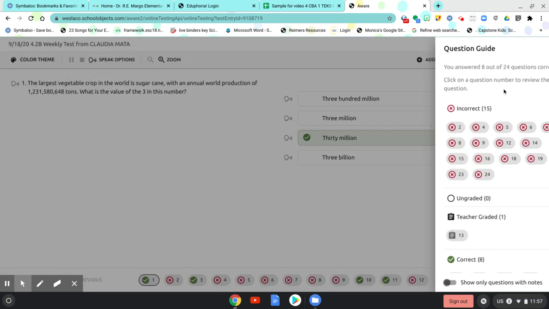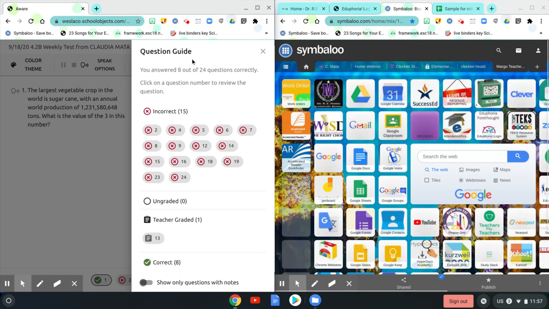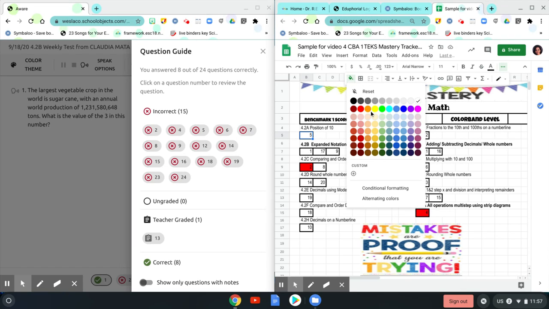Okay, let's try this again. There we go. So I'm going to open up my TEKS tracker. And these were the questions that were missed. Number 4. So I'm going to focus only on the ones that are missed right now. So I would shade in number 4. And then I go to the bucket. Where's my bucket? I go to my bucket and I'm going to choose red. So anything you miss, you're going to shade in red. Number 5 was missed. I shaded it in red.